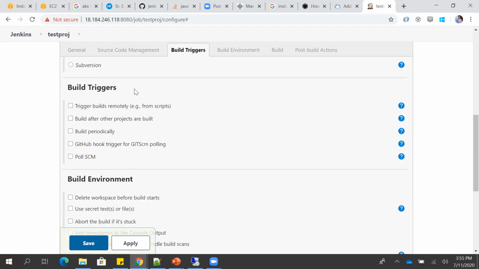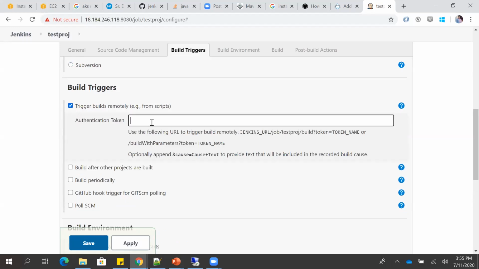Now let's understand build triggers. The first thing it says is trigger builds remotely, meaning if you want to trigger the build from some external script, if you select this, it will ask you for an authentication token. If you want to build your project via Jenkins but through some script, like a Python script or a shell script in which you pass the URL that builds your repository, you should have some authentication, right? Then you can build it. I'll show you how we can do this.